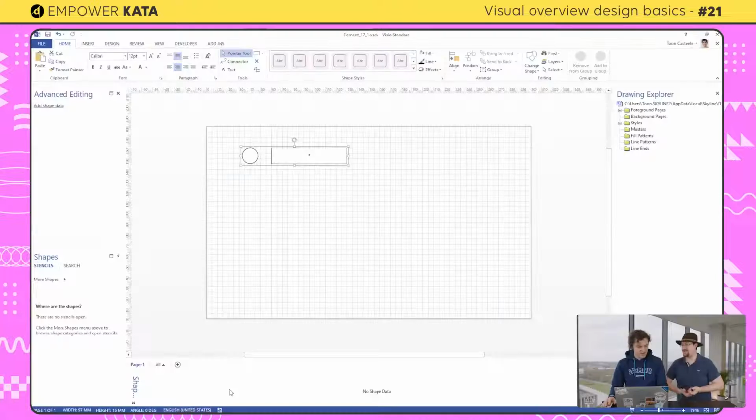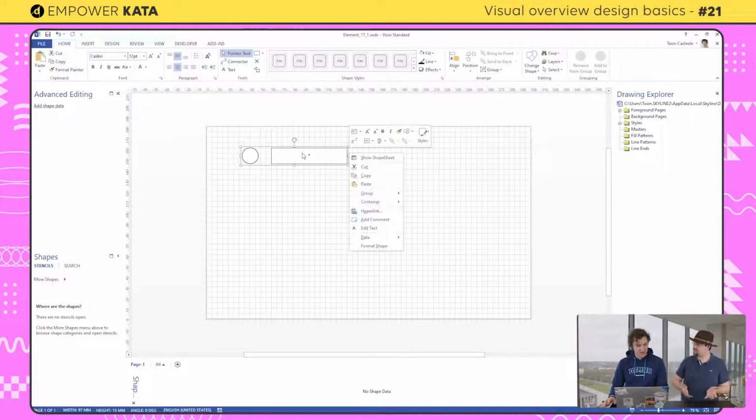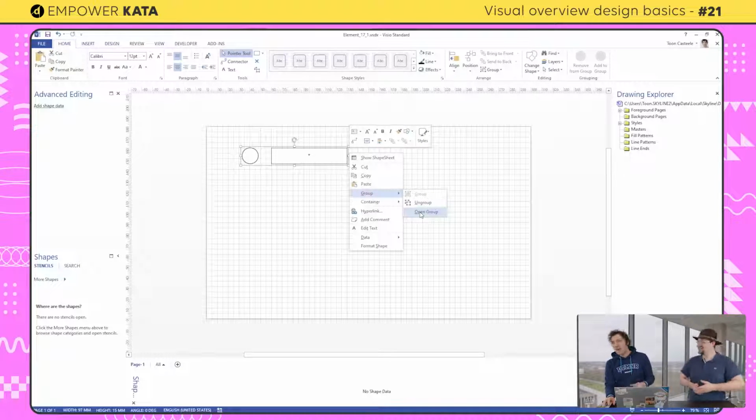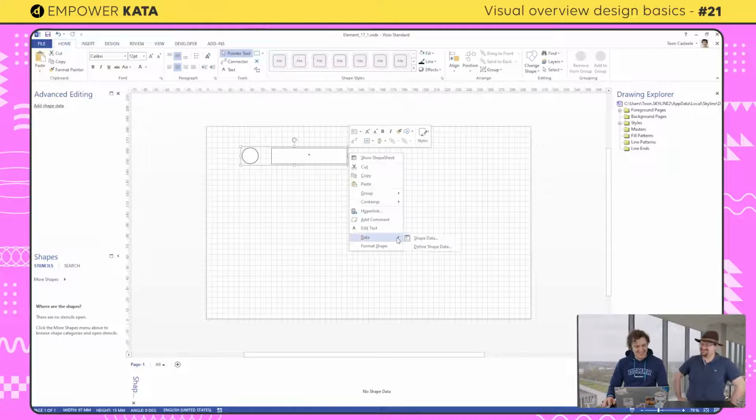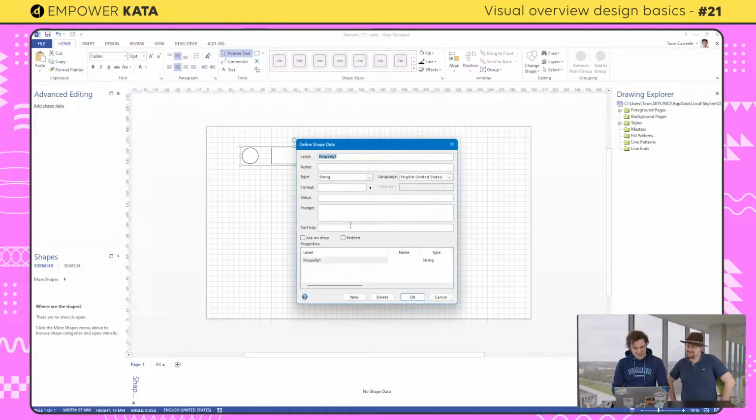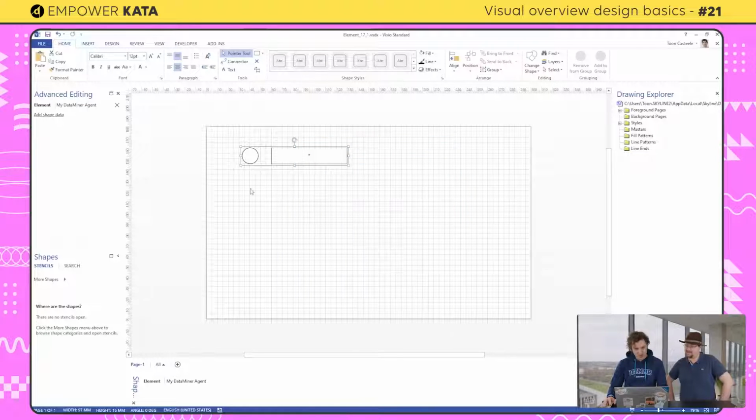It has its own shape data. Now in the parent, you can add things that then get bubbled down, as it were. No, bubble up. You don't bubble down. We go down, yes. In code logic, it will look up to see what it has to link to. So go to define shape data, and this should be familiar. Enter element, and then the name, my data miner agent, which I still had copied to my clipboard. Now click OK.